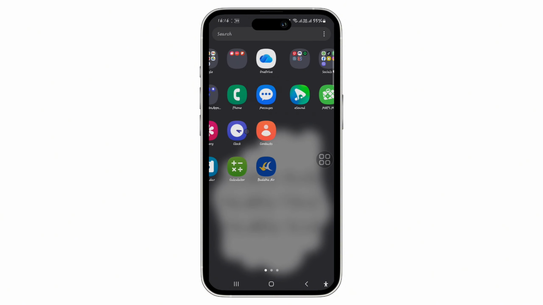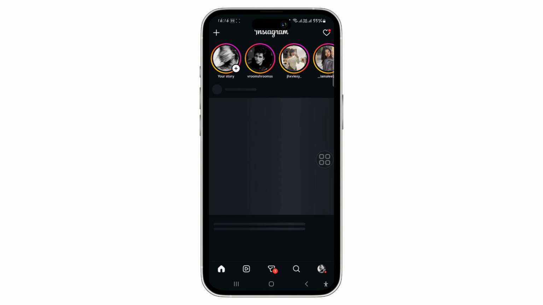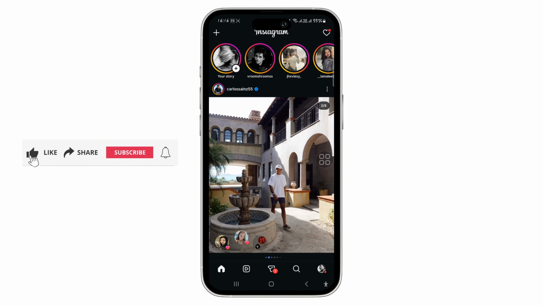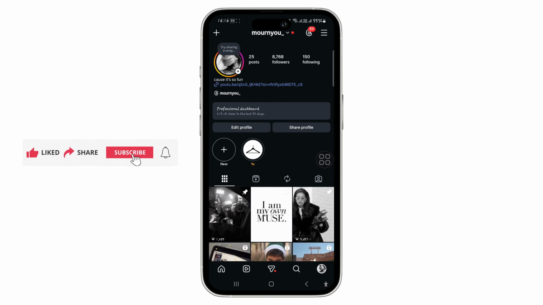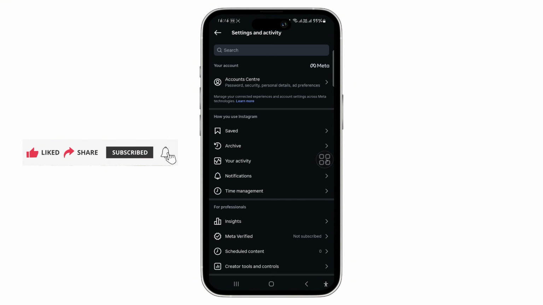To get started, you need to go ahead and open your Instagram application on your mobile device, log into your account, tap on your profile picture icon in the bottom right corner, then tap on the three lines in the top right to access your settings.